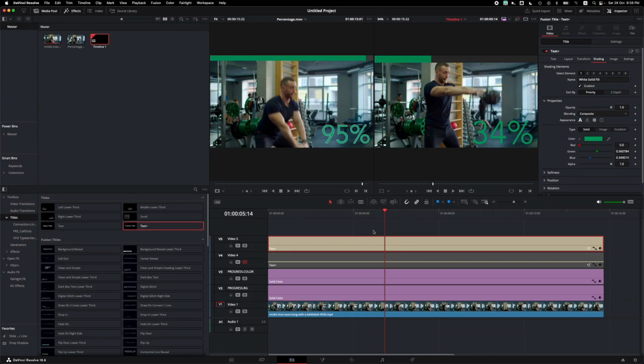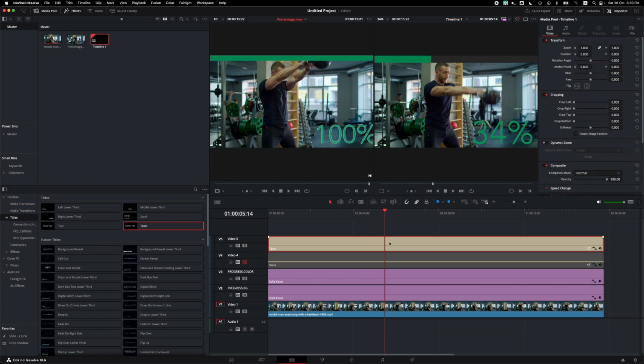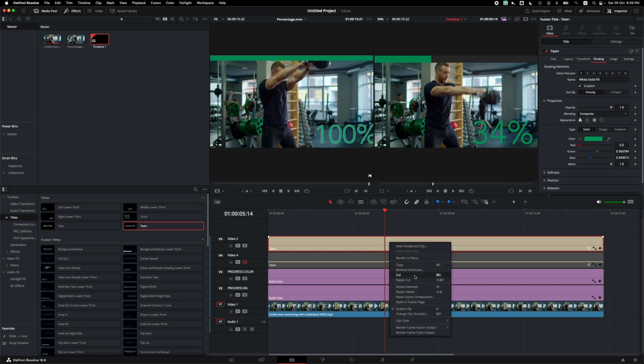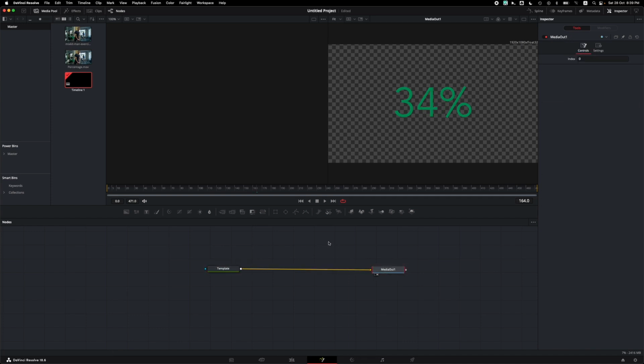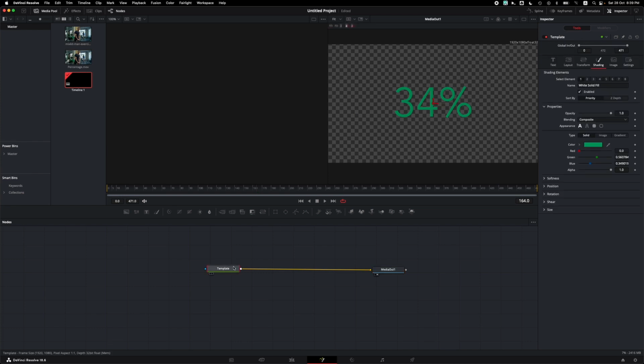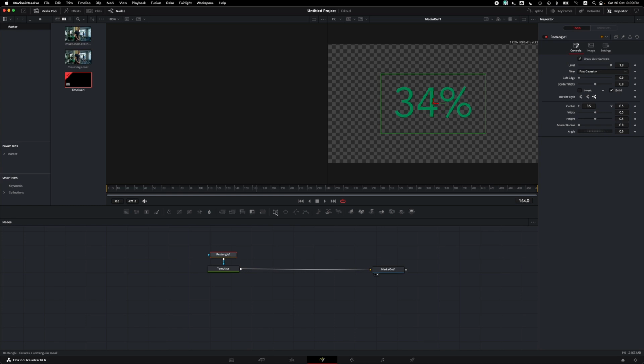And now I'm going to use a Fusion composition for this one. So I'm going to right click and select Open in Fusion Page. And I have here my template on the left and the media out node on the right. I'm going to select the template and click on the rectangle mask, so I can add a rectangle as a mask. And with this rectangle, I can make just a part of this show.